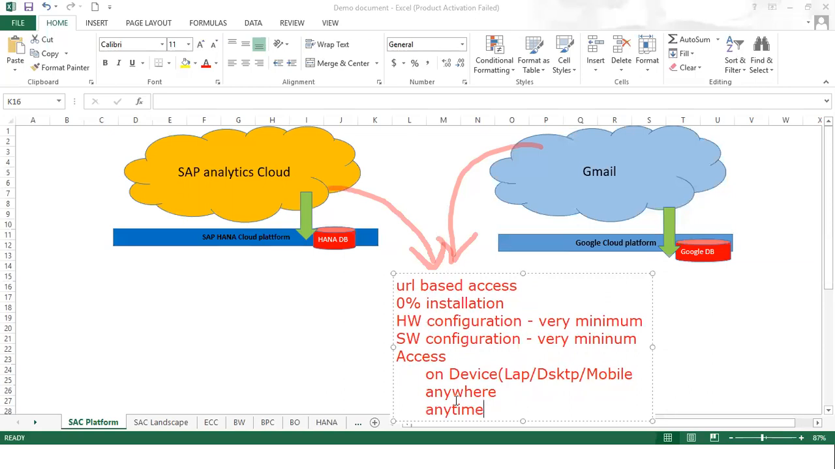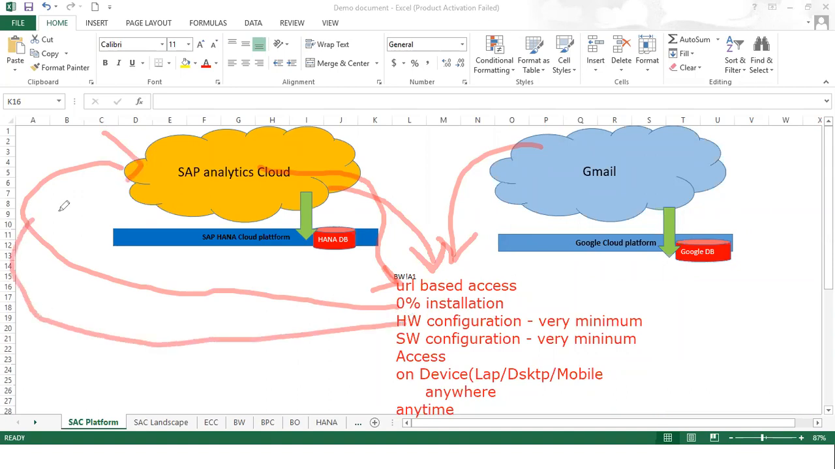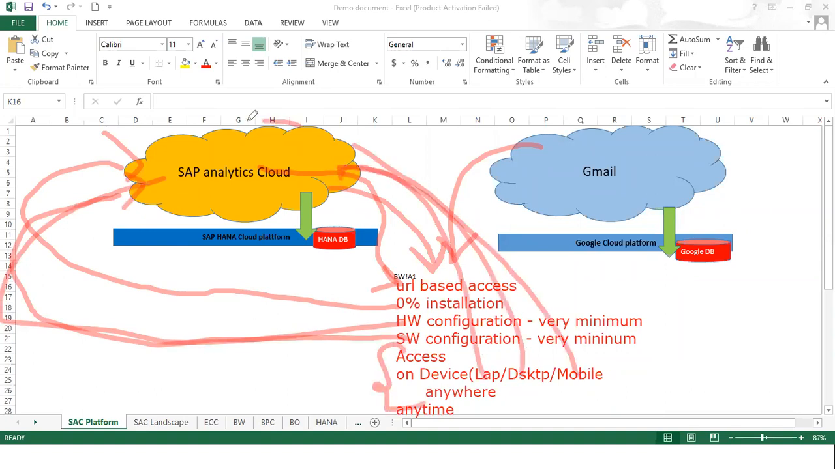The same features we can relate to SAP Analytics Cloud also. It is URL based access, meaning 0% install; you are not going to install anything. Hardware configuration is very minimal, and software configuration is also very minimal. You can access it on any device, laptop, desktop or mobile, and anywhere and anytime we can access our SAC analytics application.